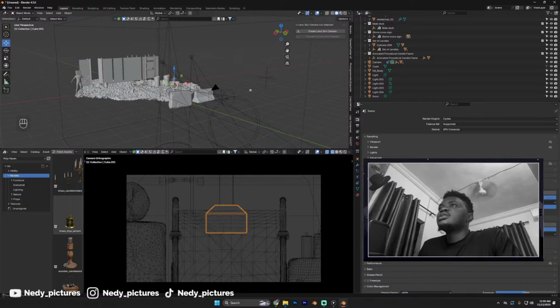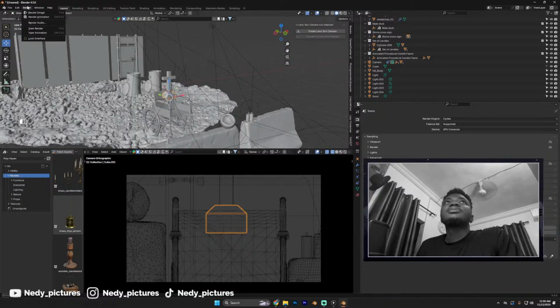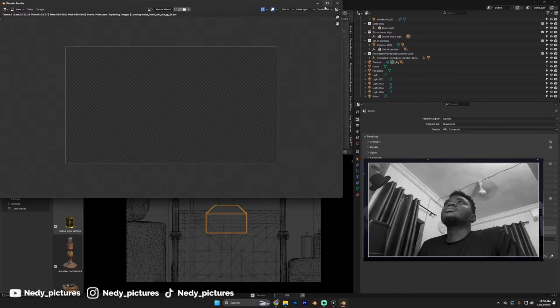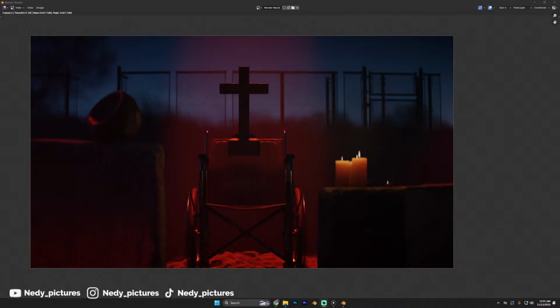Then my performance settings, use this and use this. Use persistent data. That is also going to help us to quickly get where we are going to. So I'm going to render again. And hopefully this time is going to be fast. Took only 17 seconds. So this is the final render.